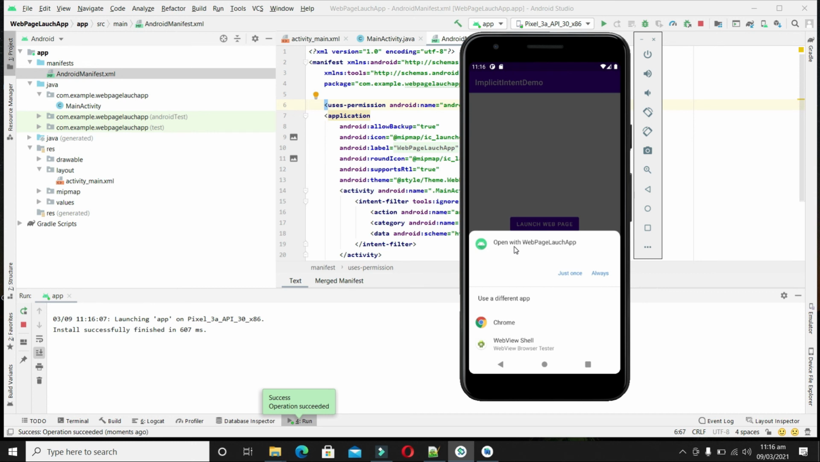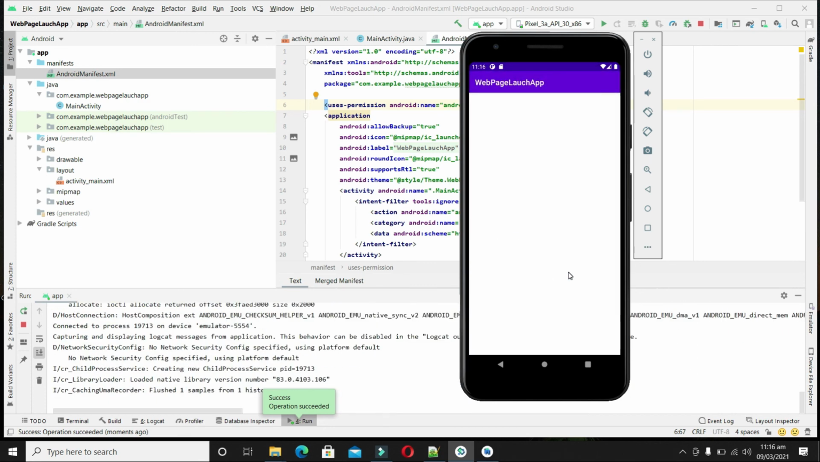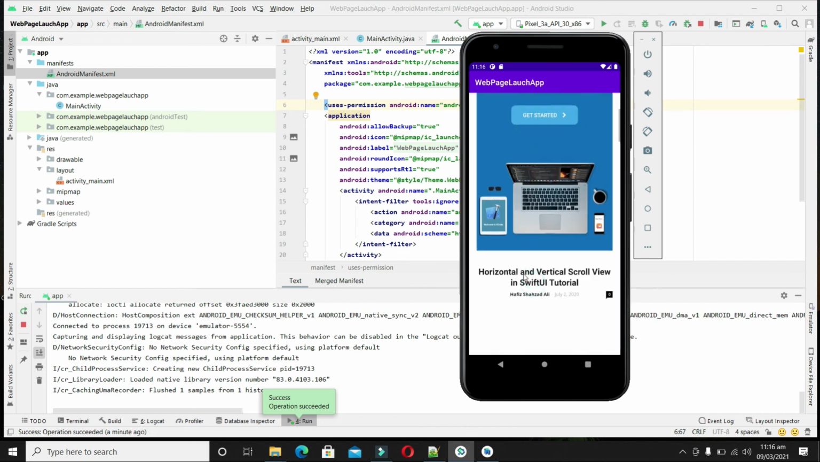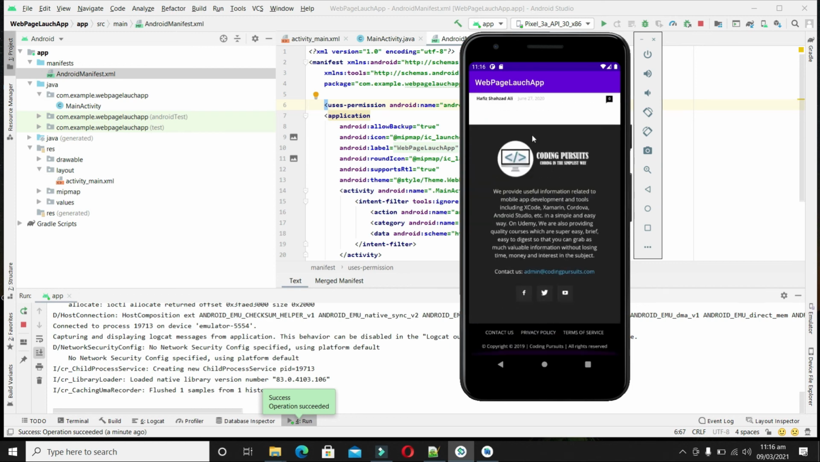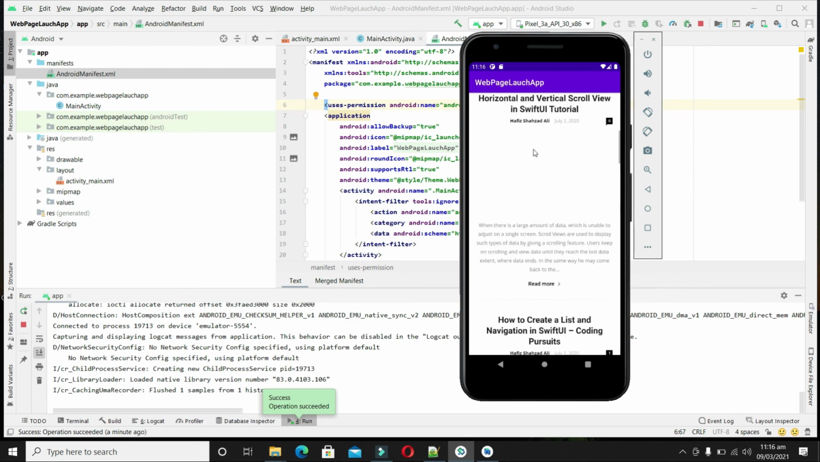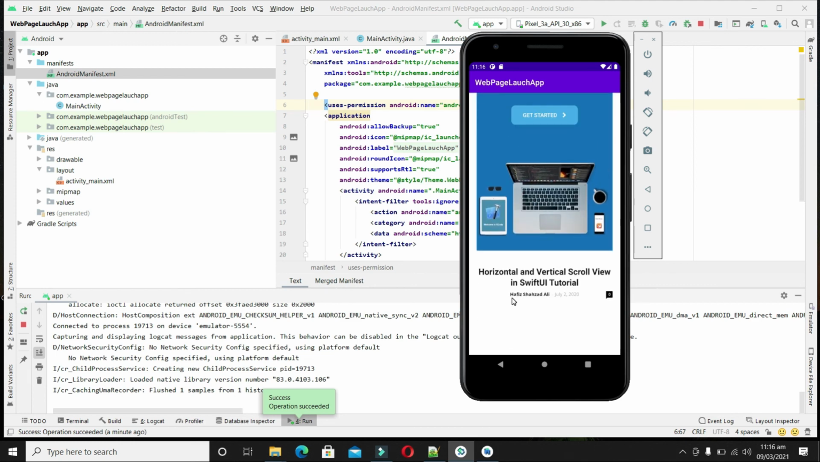So we are being suggested to launch this application as our second application. Click just once. And let's wait a while until our web page is launched. So guys, you can see here our application web page launch app has launched our web URL, the intent which is received from our first application. So guys, this is the example of implicit intent, and we have troubleshot the issues while designing our receiver application web page launch app.